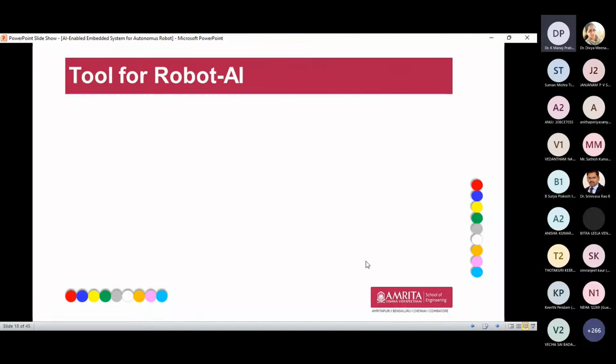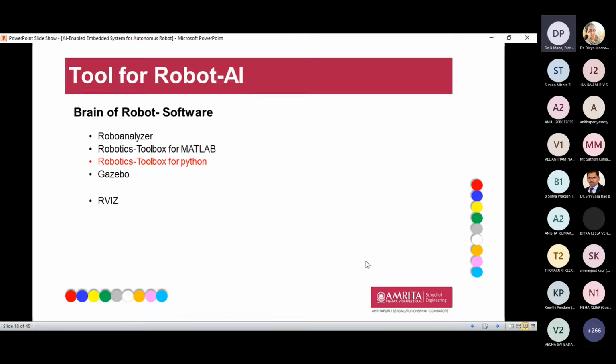Next we're going to see the tools for any type of robot AI. Whenever we design any type of robot, there are software tools and hardware tools. We all know about that. In a robot, we can say the brain of the robot is the software. Whenever we design a certain robot, we first go with the simulation part. In this software part, there is ROS. ROS is called the Robot Operating System.